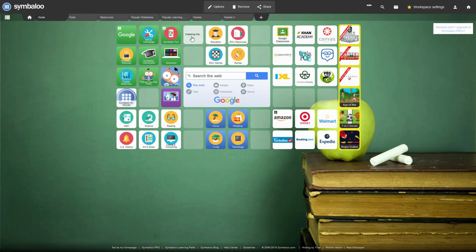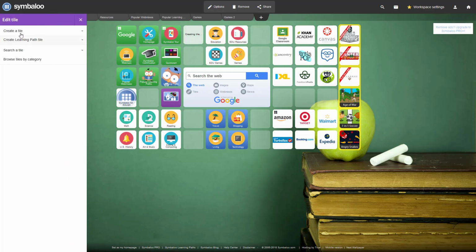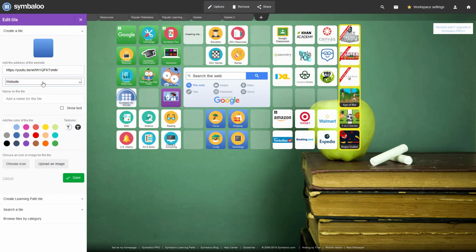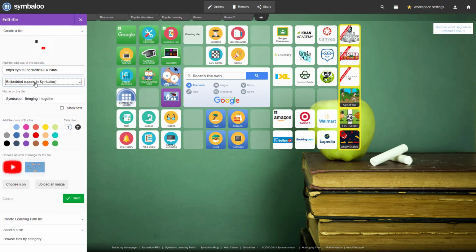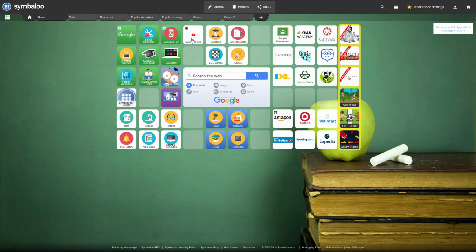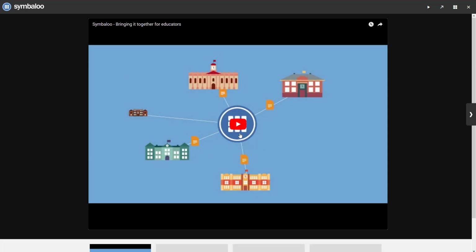Also, you can choose to create a tile with an embedded link as well. For example, we'll add a YouTube video here. And when you click the video, instead of it opening in a new tab, you'll be able to see the video within Symbaloo.